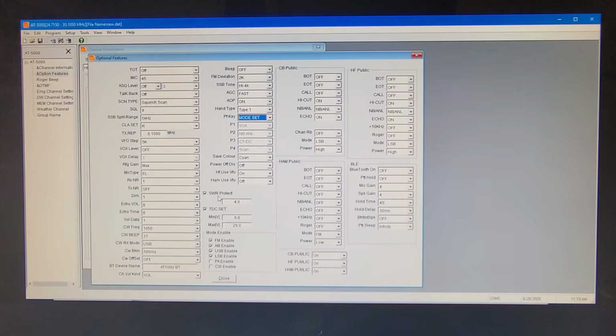Let's see, SWR Protect. If you watch that first video, you saw in the menu on the radio, it shows the protection kicking in at 20 to 1, and you can't change it with just the radio. But in the computer software, you can change it. I knocked it down to 4 to 1.